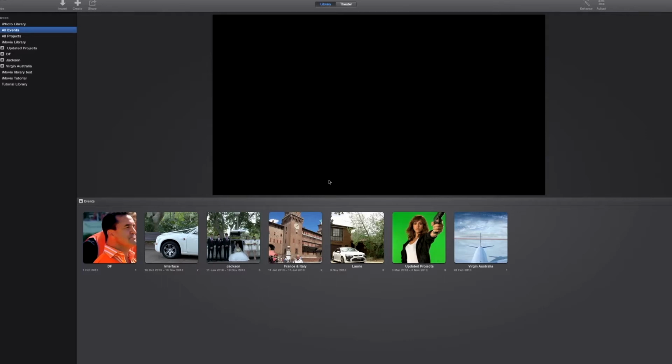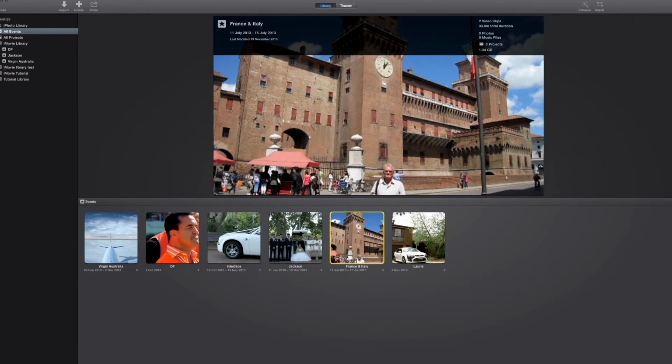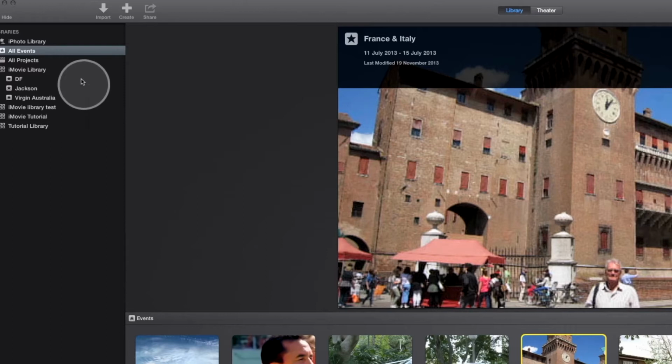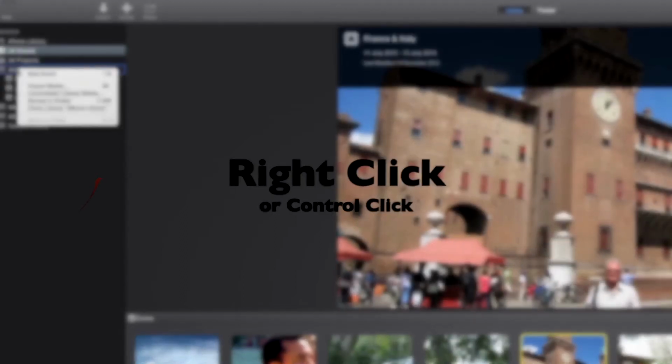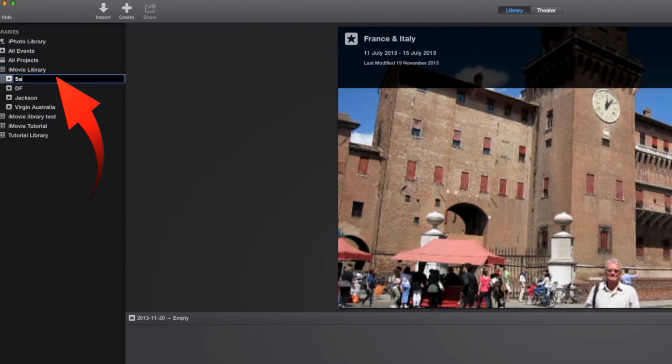We'll import the clip. We will create a new movie or a new project, and then we will go through the edit and use the facilities that are needed in that edit as an example. So what we're going to do now is import the footage, and before we do that we need to create an event to put that footage into. So by going to the iMovie library and right-clicking, we can create a new event.